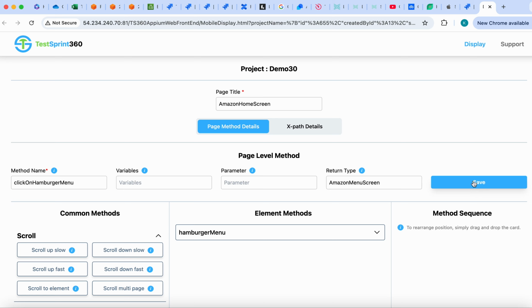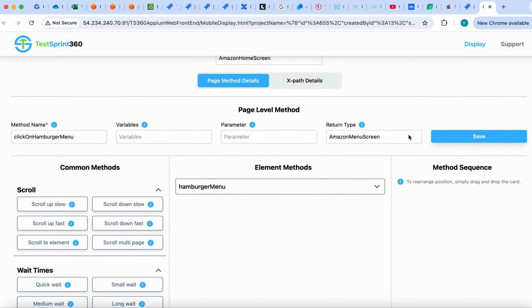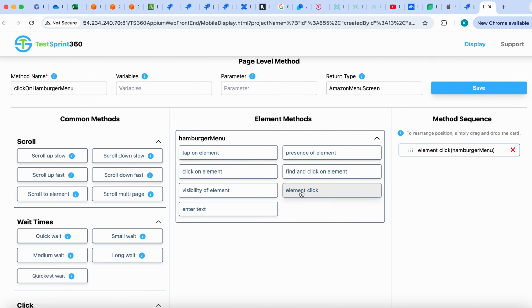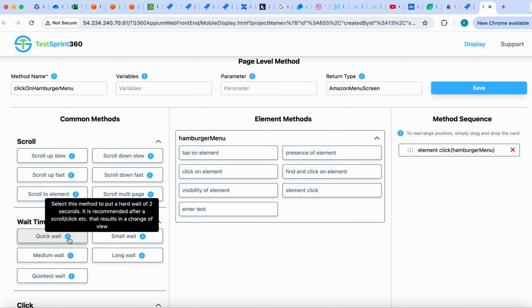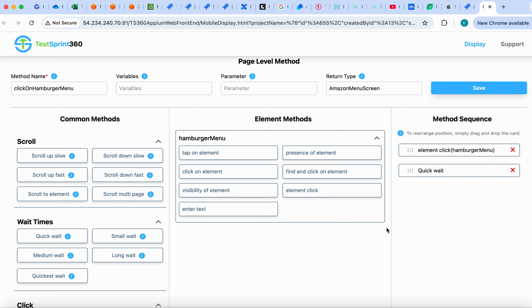Then he clicks on the Save button to save his method signature, which includes any parameter, in this case none, and return type, in this case Amazon menu screen. Next, he selects the component actions from the Common and Element Methods sections. These actions are components of the page method and together constitute the page method. Please note that you can sequence the component actions by dragging and dropping.